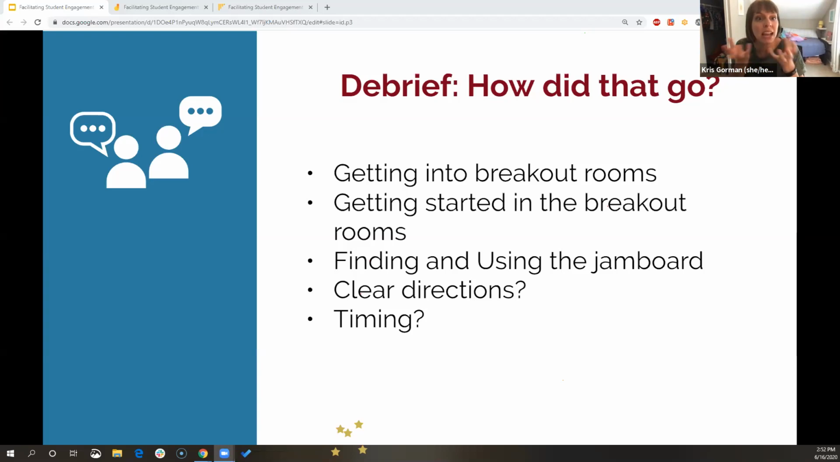So keeping in mind timing, you can pop into a group and see how they're doing and see what the conversation's like, and pop back out. And Catherine, I see your hand up there too. Do you like to share?